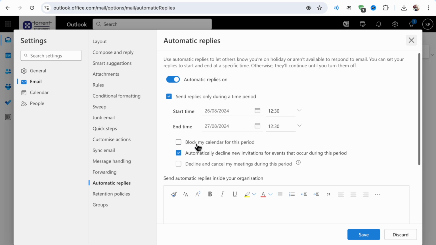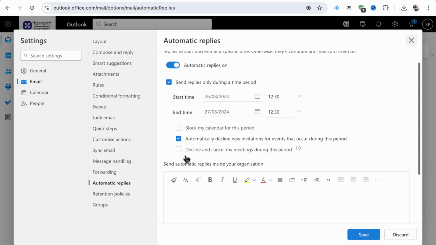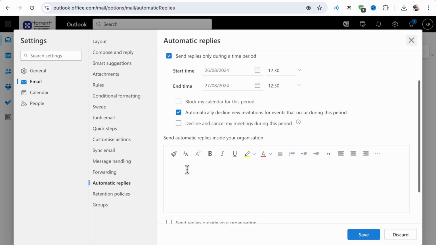And also here you will see block my calendar for this period. You can check this one: automatic decline new invitation for event that occurs during this time. Check that one. And here you will see the first option is set automatic replies inside your organization.